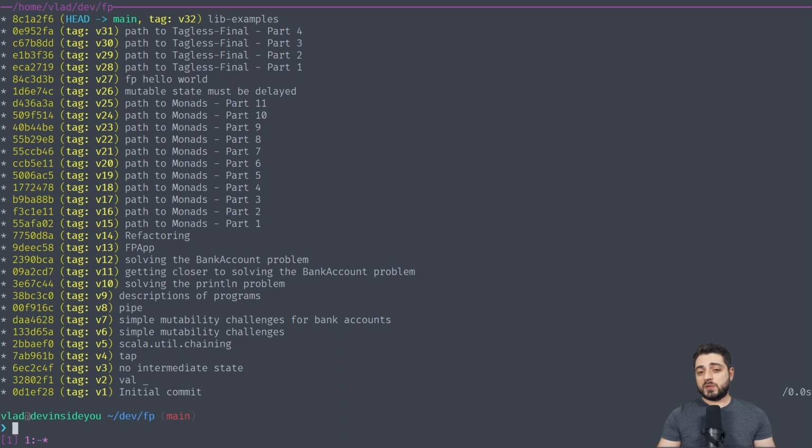The goal is to focus on the question that most FP beginners have, which is how to do an immutable print line. And somewhere along the way, we're going to define functional programming very precisely without any hand waving. Let's start going through this repo.